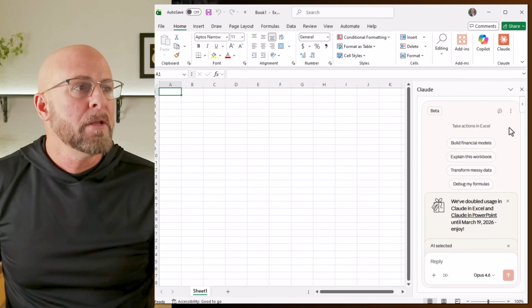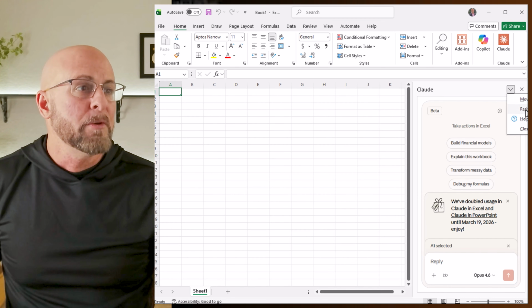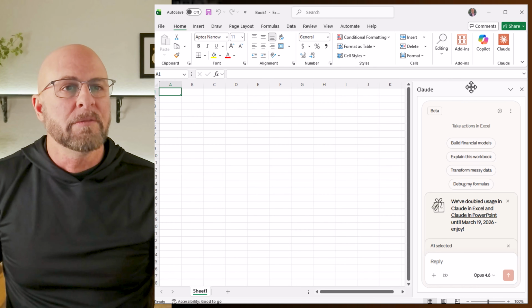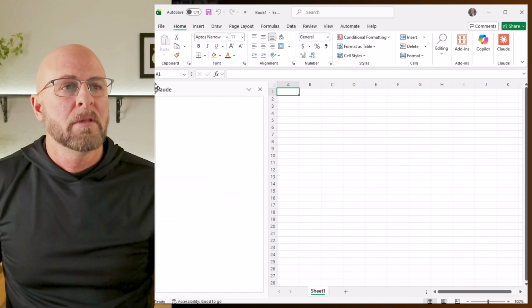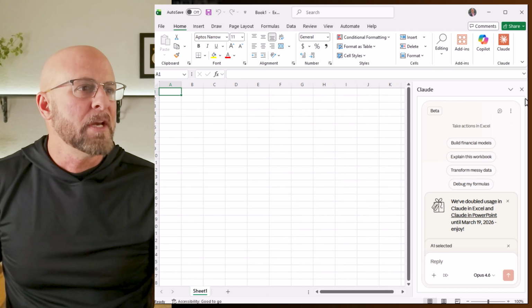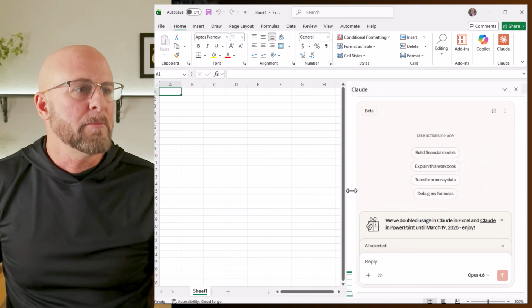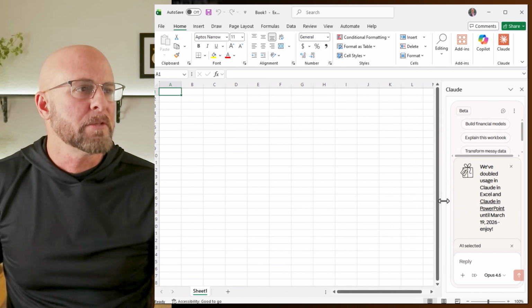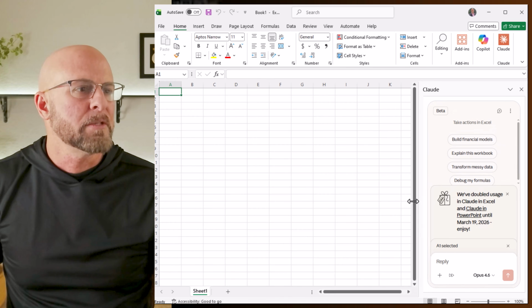Lastly, over here, you've got move and resize, which is pretty cool. So let's say you want to move it over to this side, it'll just snap, and then we want to move it back. Great, do that. And then resize, obviously, if you wanted to take up more or less of your screen. I'm just going to go back to the default size, which is right there.